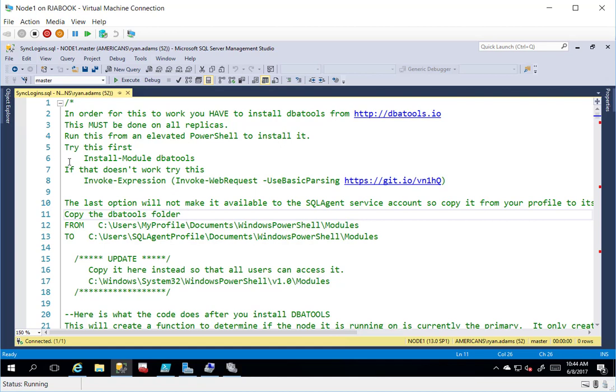Now, of course, you have to install dbatools.io. You need to install this on every replica. So the assumption here is that we're working in an availability group. My demo environment has three nodes, Node 1, Node 2, and Node 3, all sitting in an availability group, and there's three databases in that AG. We have to install dbatools.io on all three replicas.